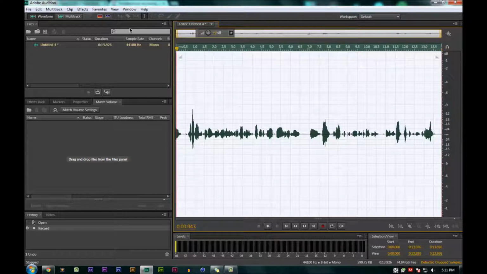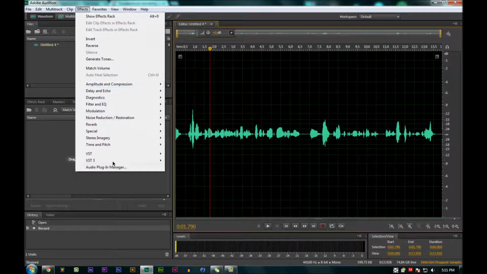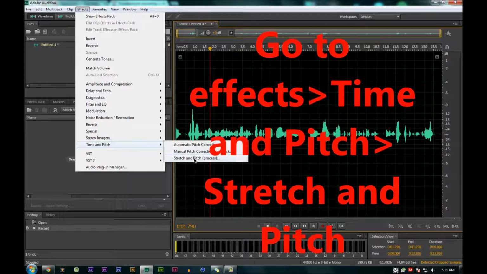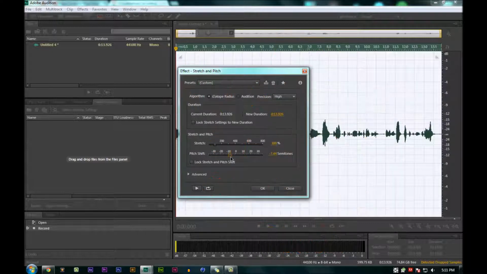Okay, so now to make your voice super deep, go to effects. So you can either select one certain section, or you can just have the whole thing selected and go to time and pitch, stretch and pitch, and then go to pitch shift, and you can make it anything really. So I'm going to do -7. So let me listen to that.